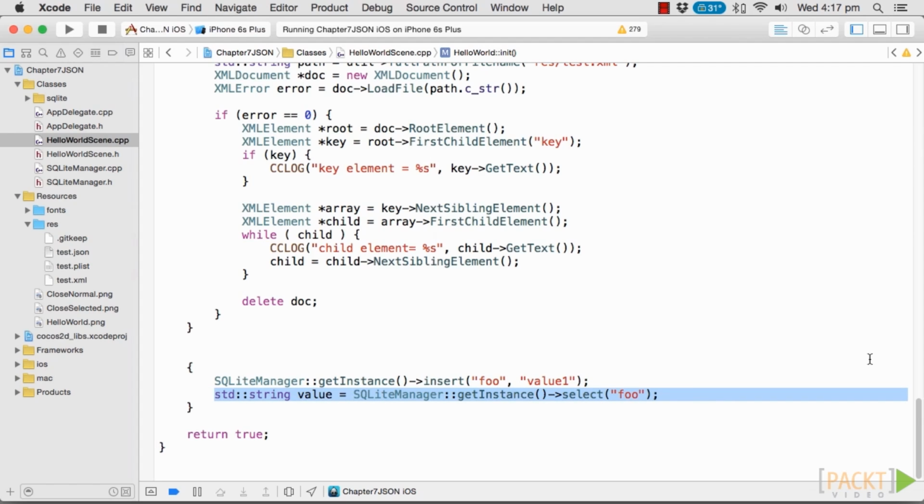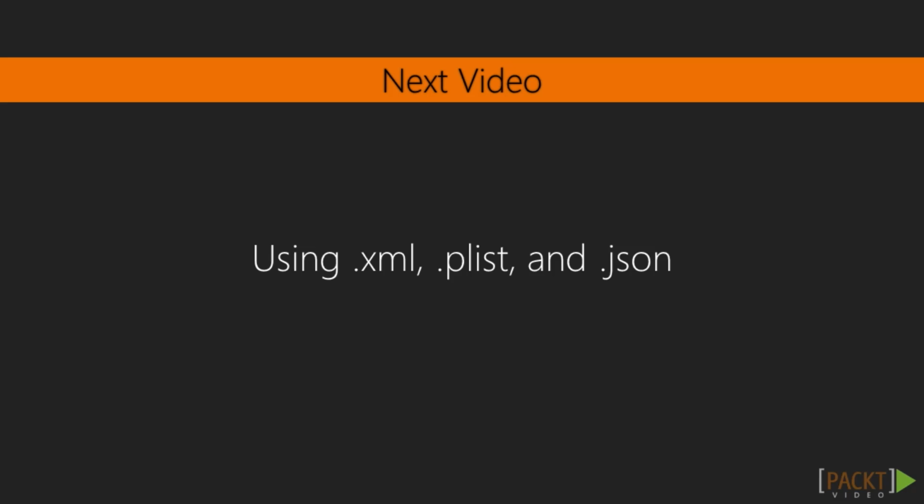In this video, we created the insert method and the select method. However, you can execute other SQL methods, such as delete and replace. Further, you can make the database match your game. So, you will need to edit this class for your game. Awesome! We have now learned how to use SQLite. In the next video, we'll see how to use .xml, .plist, and .json files.